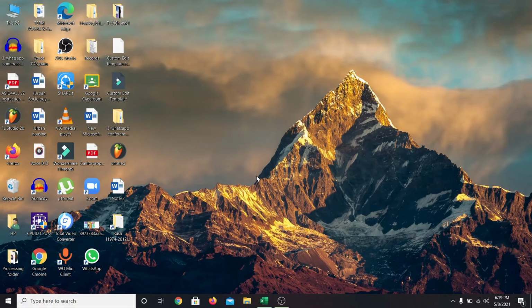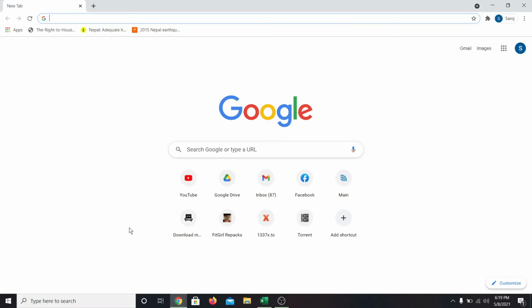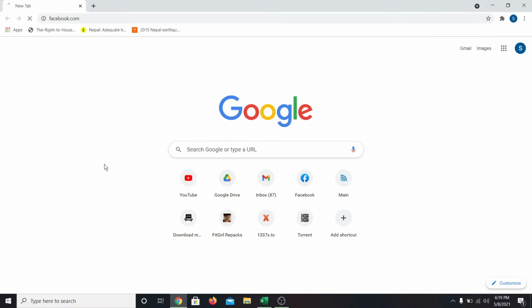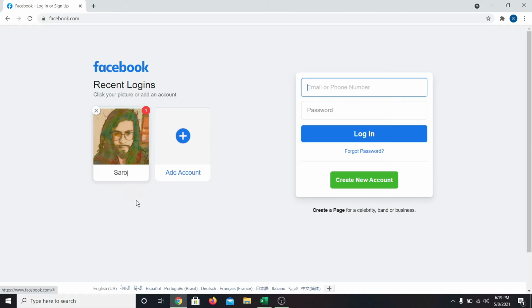In today's video, we will be showing you how to access your block list on Facebook. If you have blocked any user from your Facebook account, then their account will be listed underneath your blocked account section. In order to access your blocked accounts menu, first of all, open up your web browser and then in the address bar, type in facebook.com and press enter.